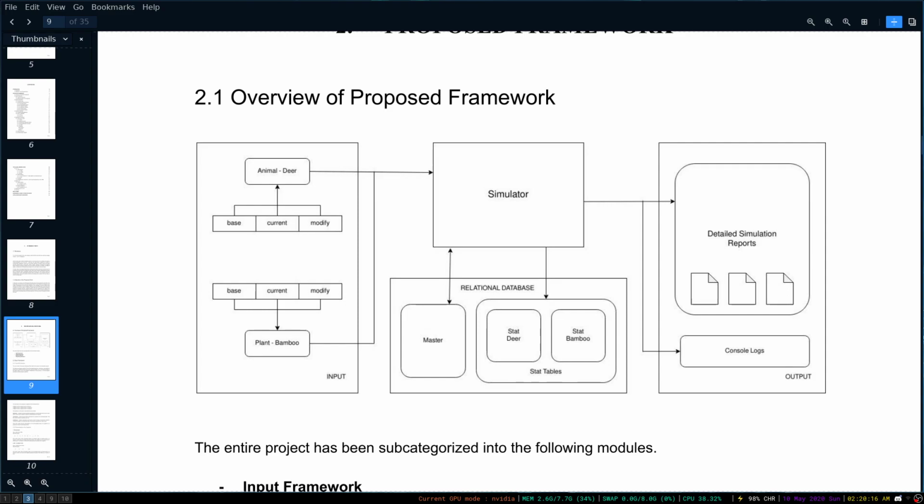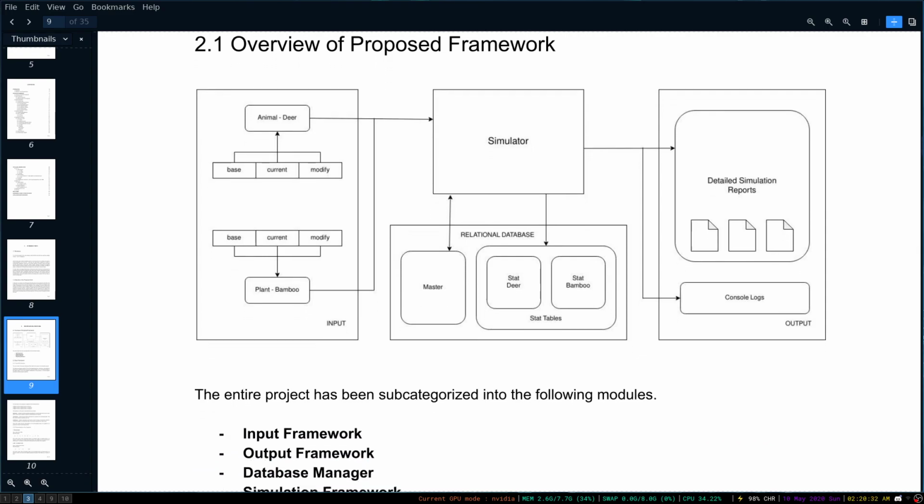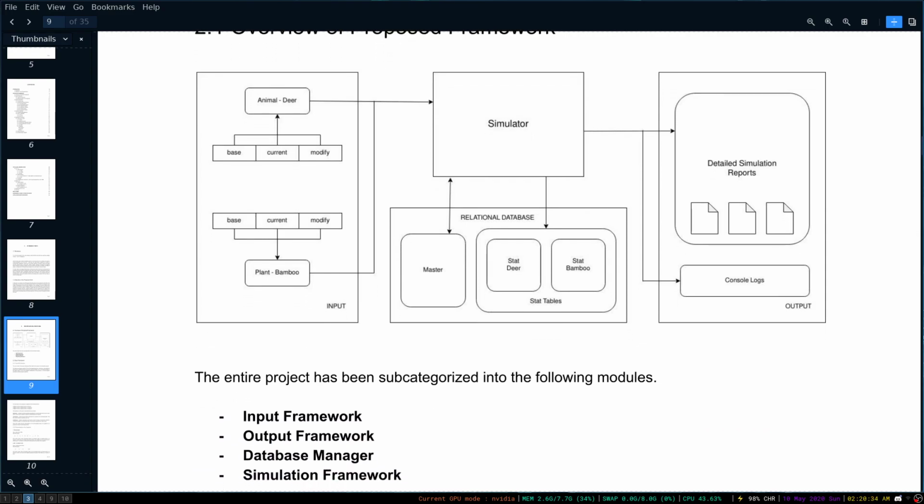Yes, sure. So the input framework: an ecosystem needs organisms, right? We have different kinds of organisms, there are five different classes, the kingdoms of living beings, the five classifications. There are animals, plants, fungi, etc. Right now, for simplicity, we have implemented the animal and plant kingdoms only. How do we represent organisms? The organisms are represented by me, the user or the creator, using three different files. We have a base, a current, and a modify file.